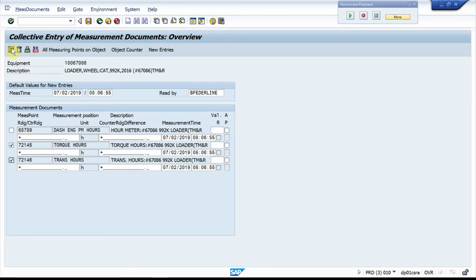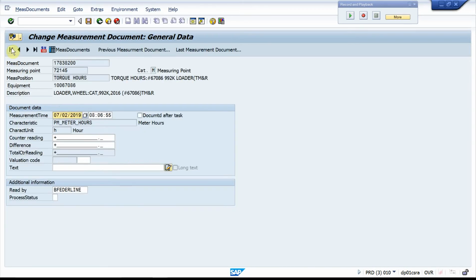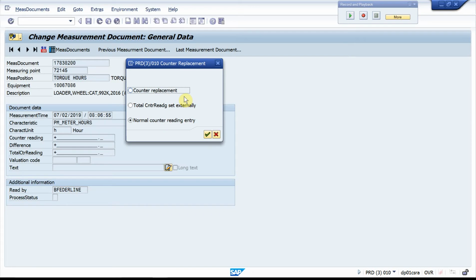So again, you have to click this button here, and go into the measurement document function, edit, replace counter. So you want to go in here and replace counter. You want total counter reader set exactly. So we want to set exactly the beginning and the ending hours just like it was on the engine hours. So they're all reading the same because nothing has been changed.